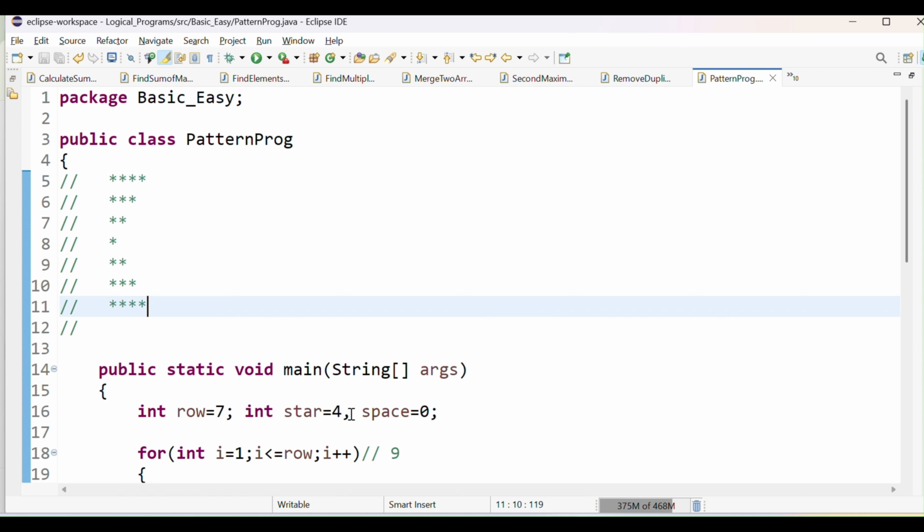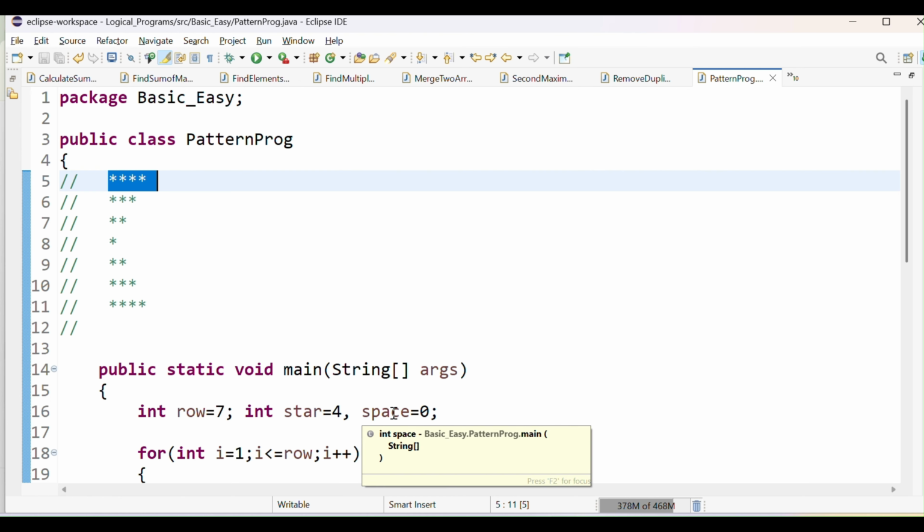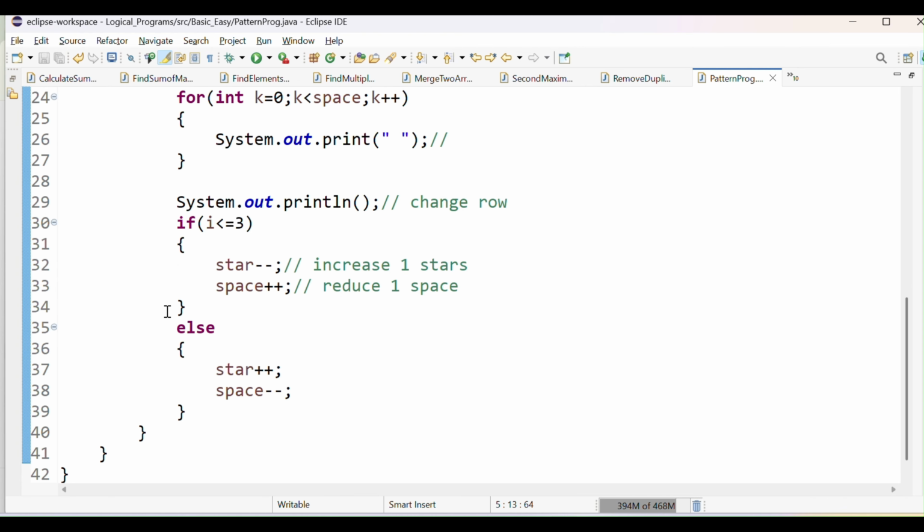Then integer star is equal to 4, because on the first row we have 4 stars, and space is equal to 0, because on the first row we have 0 spaces. Then on the second row we have 1 space, on the third row 2 spaces, and on the fourth row 3 spaces. So the space count will increase from the first row to the fourth row, and the star count will reduce by 1 from 4 to 1. That's how we are doing it in the if-else condition.